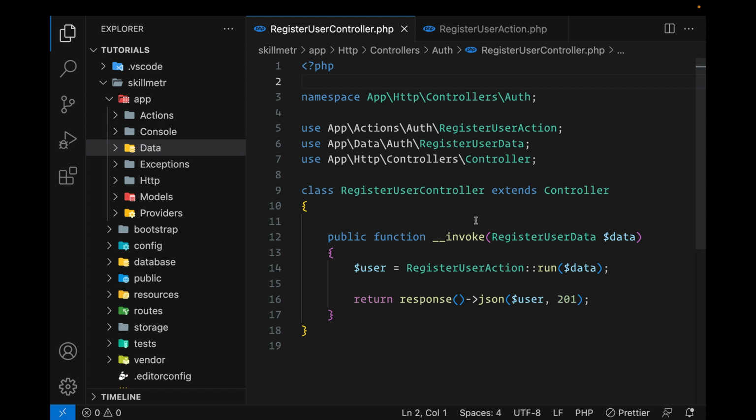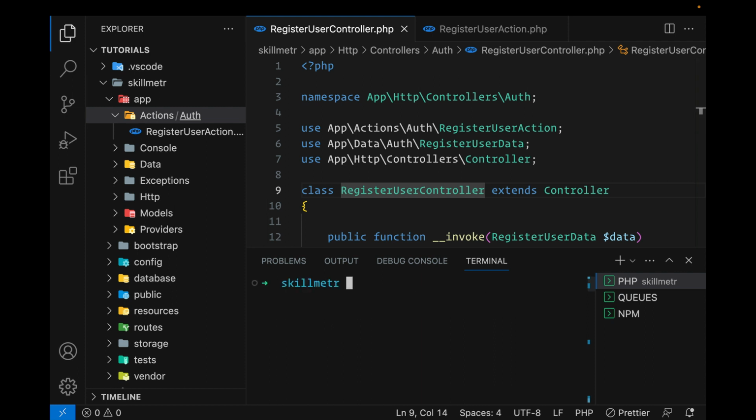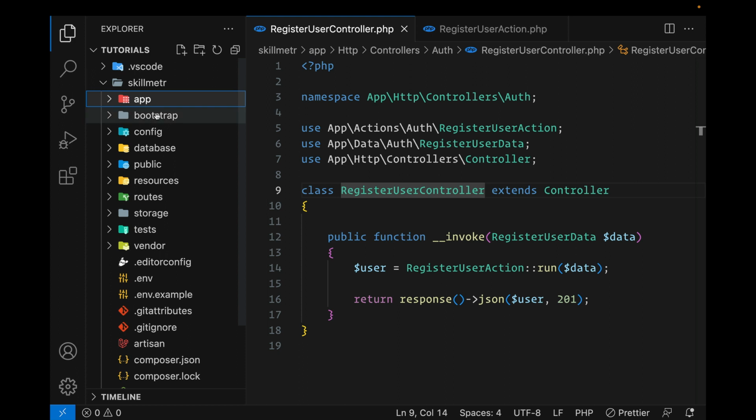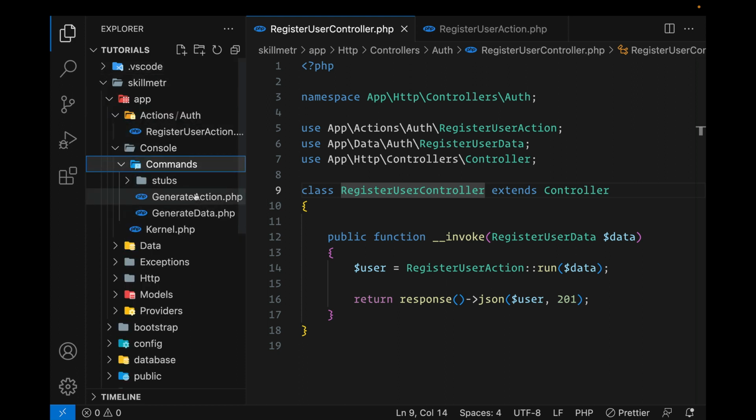All right, let's create a command that will generate our action classes, just like we did for the data. So here we just say php artisan make:command, and we'll call it GenerateAction. And in our app console commands, we should have GenerateAction.